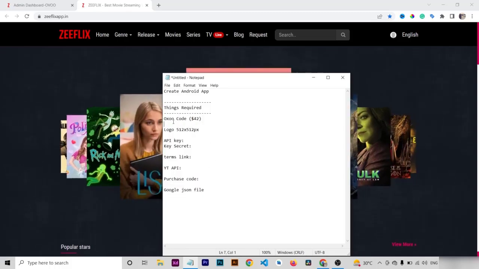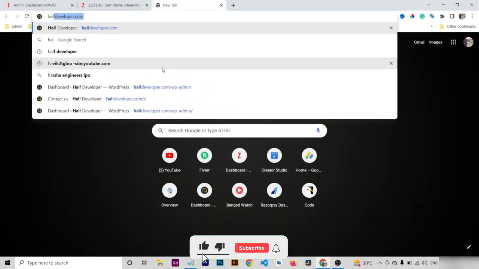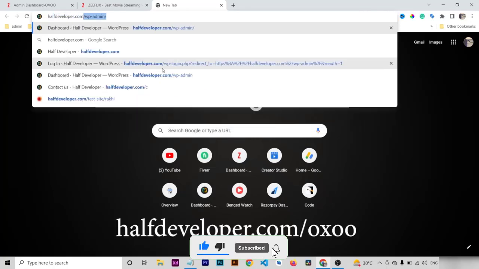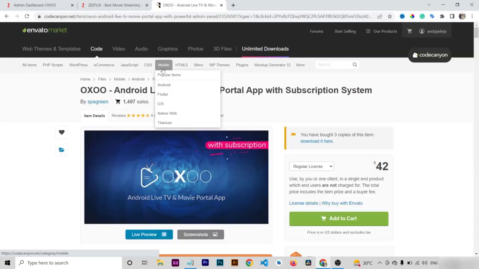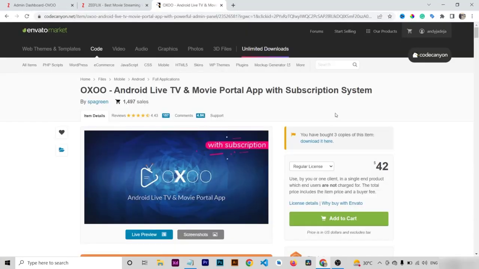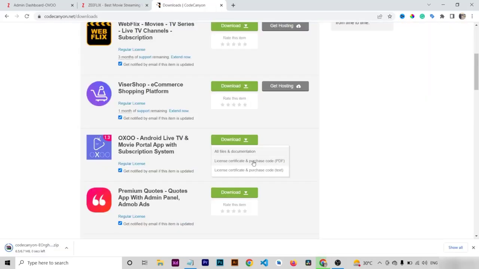So let's start with the first thing, the OXOO code. For that you need to type halfdeveloper.com. You can see the spelling. Okay, halfdeveloper.com/OXOO, and you will come to this page. You need to purchase this code, then you can download it. So now I will download this code. Also download the text license, which is the purchase code.